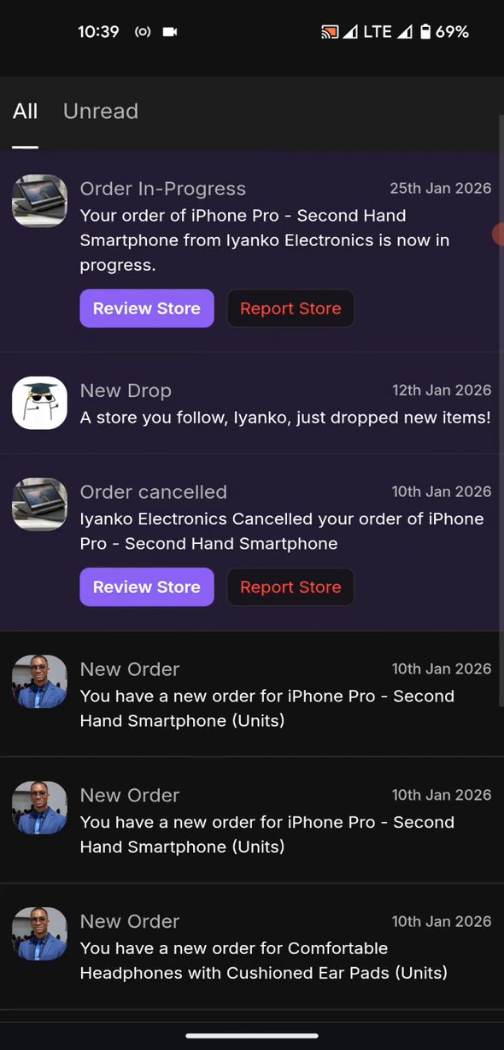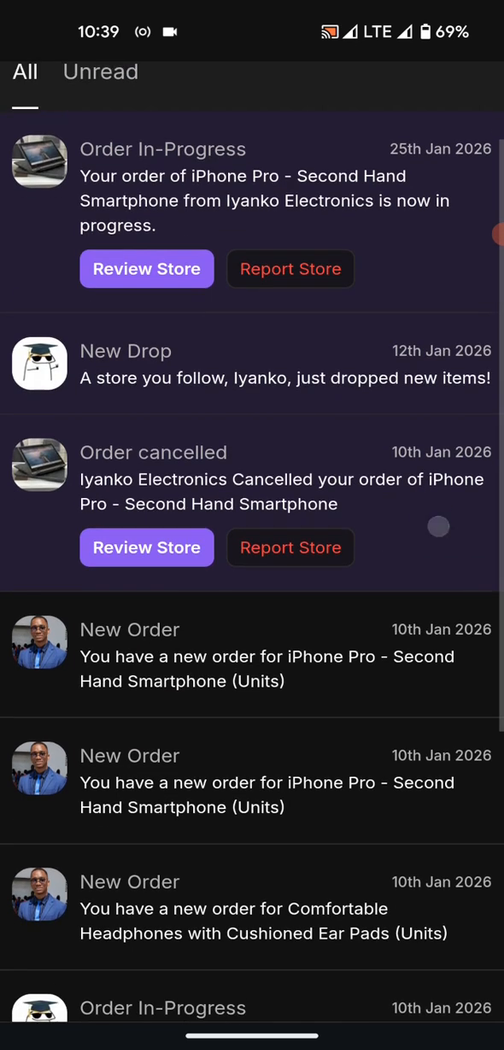And for these other ones, for example, order cancelled there, as you can see on this one. So Iyanko Electronics cancelled your order of iPhone Pro second-hand smartphone. So you can choose to review the store, or you can choose to report the store. Now, for instances where a store cancels an order that was actually completed, you can report that store to Iyanko to say that the order was completed, but the store decided to cancel the order. So you can choose to report.